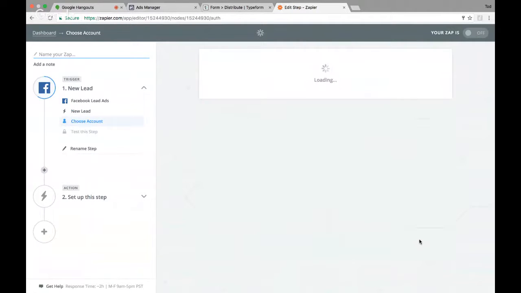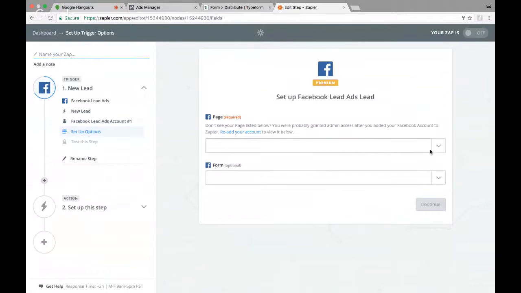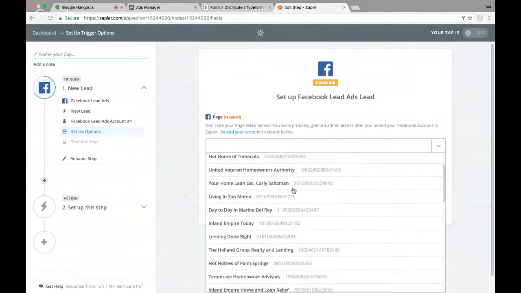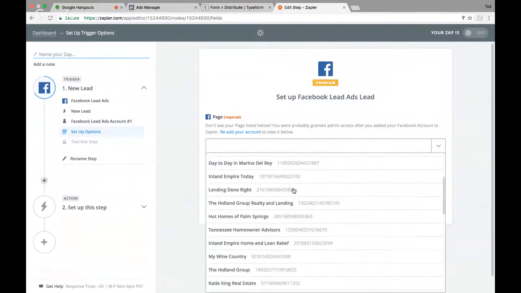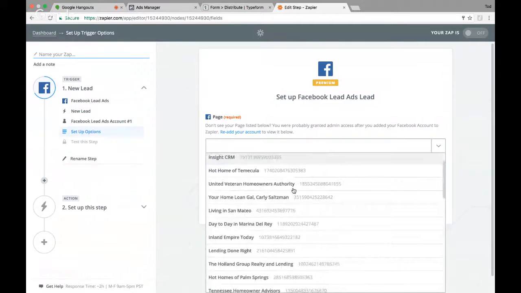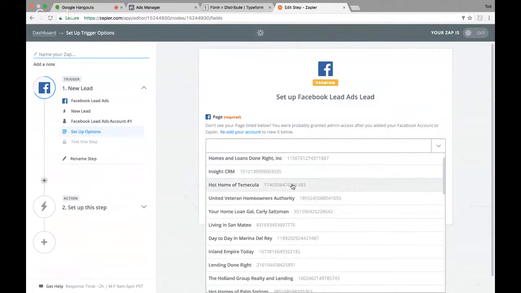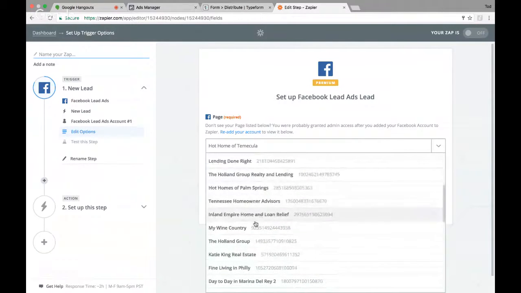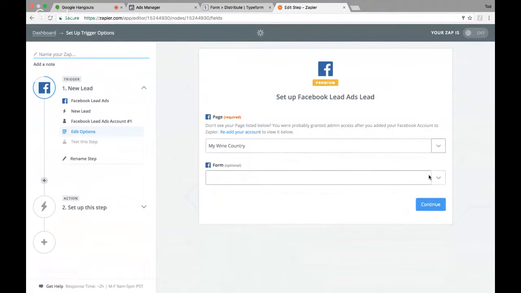That's my lead ads account right there. The first one, the page I want to do this from. Now you've got to do each one of these. If you're running this from 7 different pages, you have 7 different automations you've got to set up. There's no real way around that unless you go through a separate service that I use called Lead Bridges, but we'll forget about that. But Hot Home, nope, not that one. I want My Wine Country. The form is the untitled one I just built. Again, I should have named this, but I didn't.